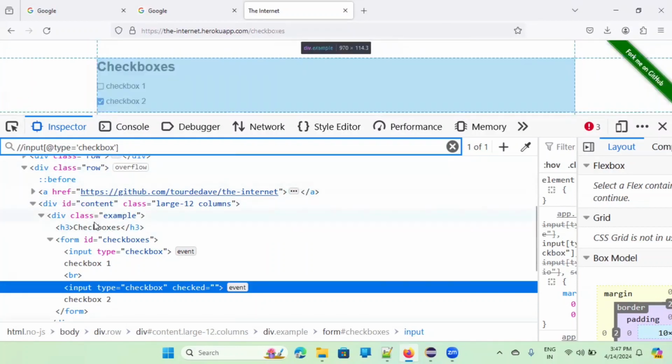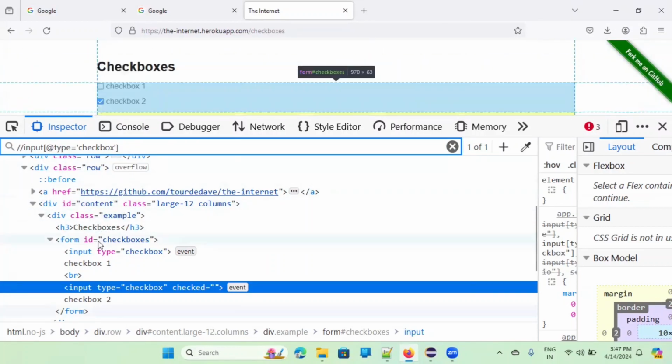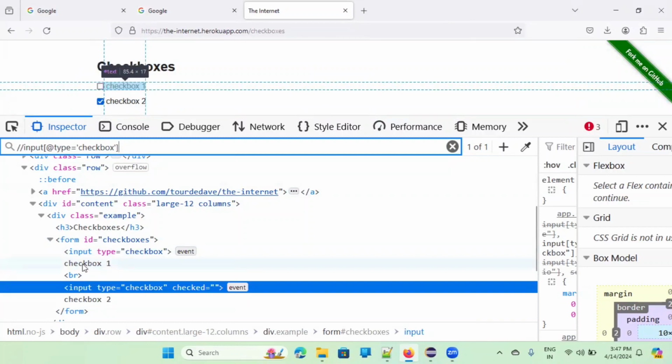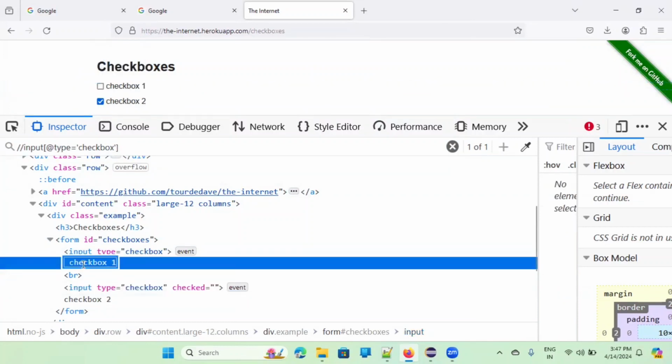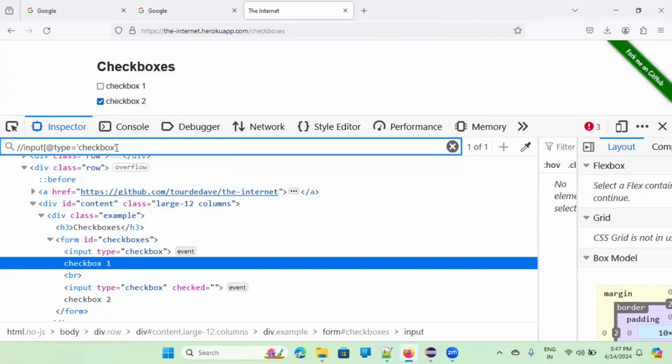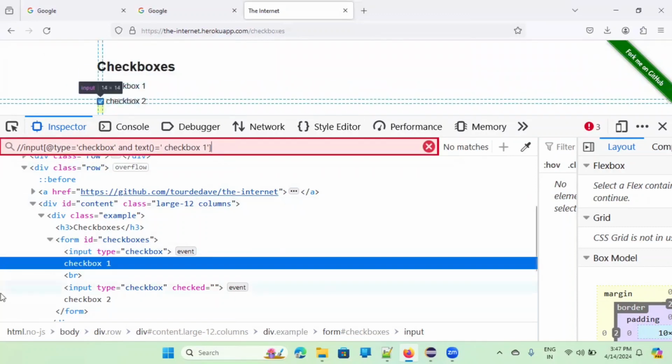You can actually identify this by its text also. So this has the text checkbox one. Why not use that? So you can say, hey, I want to find one checkbox whose type is checkbox and text is equals to checkbox one. We will not use contains, directly text equals to checkbox one. Okay, so it is not able to identify.